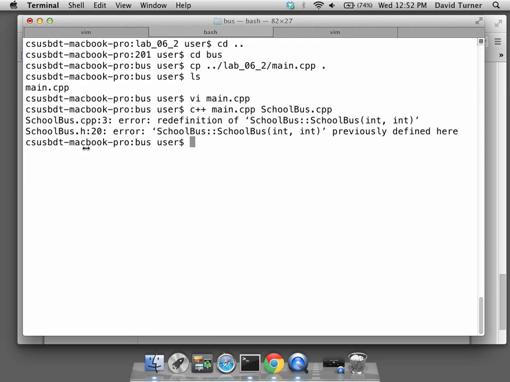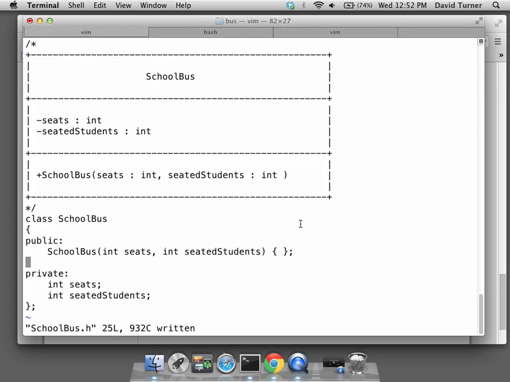So I provided an implementation in the CPP file. I also provided a different one in the header file. And it's saying, hey, there's a redefinition there. So let's fix that. That's right, the empty braces. So we don't want to provide a definition. We only want to provide a declaration here.